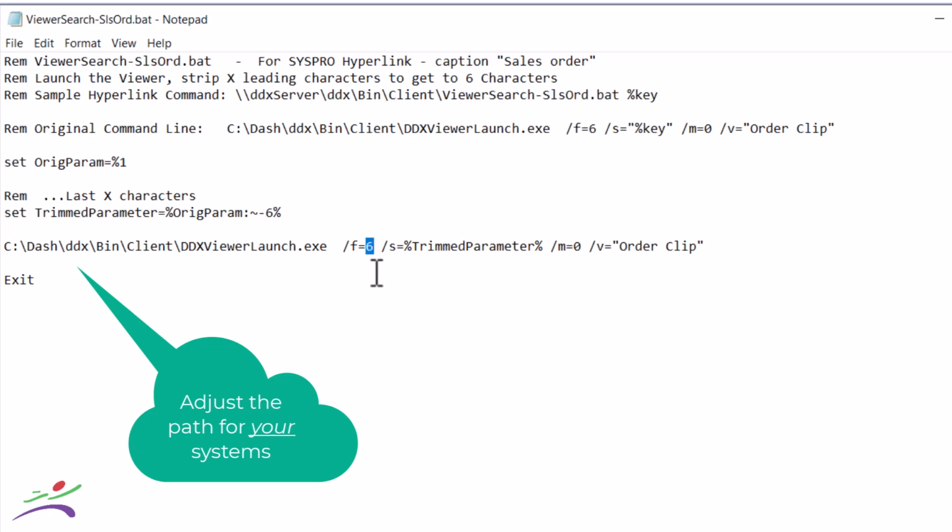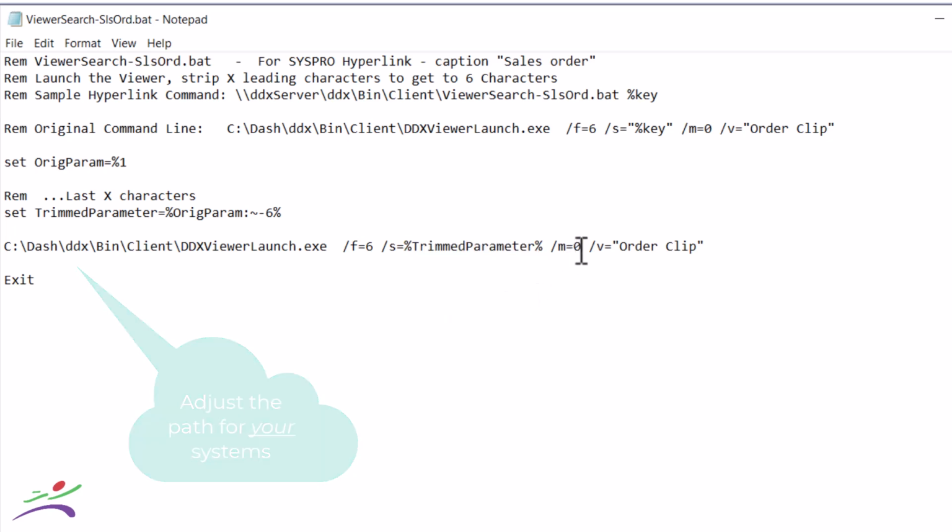There's the 6 for the order number keyword. Here's what we're searching for, but in this case we're using this trimmed parameter variable, so it should be only the last 6. We're matching exactly, and we're setting the order clip view. And this is what's being executed. This batch file is what's being executed in SYSPRO.